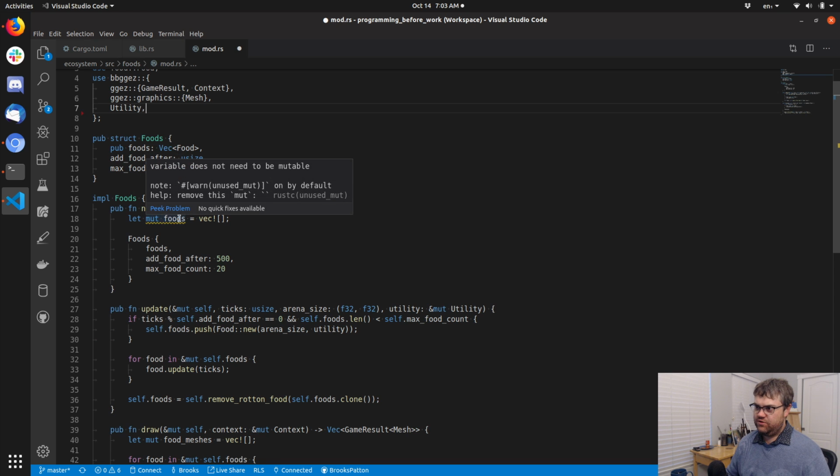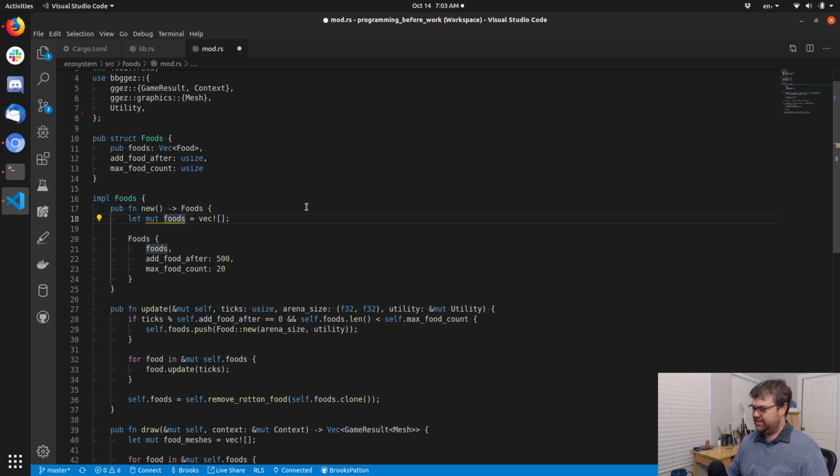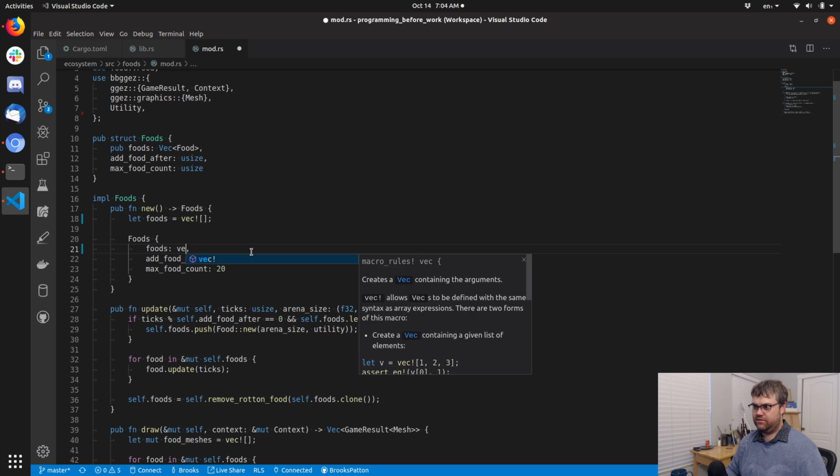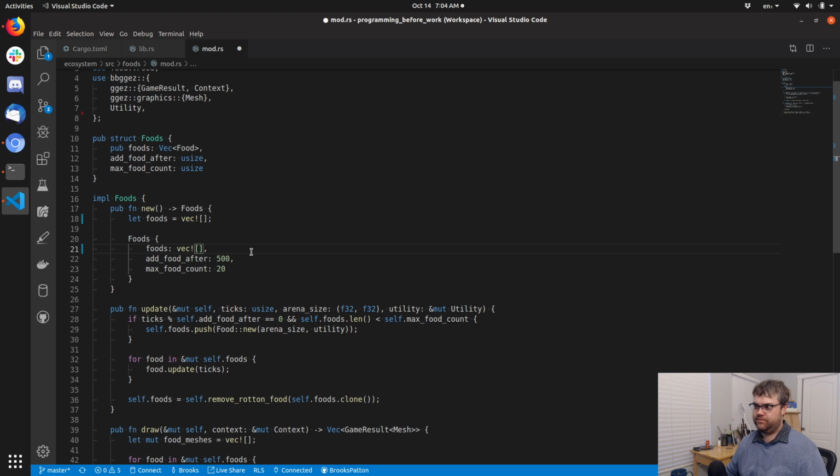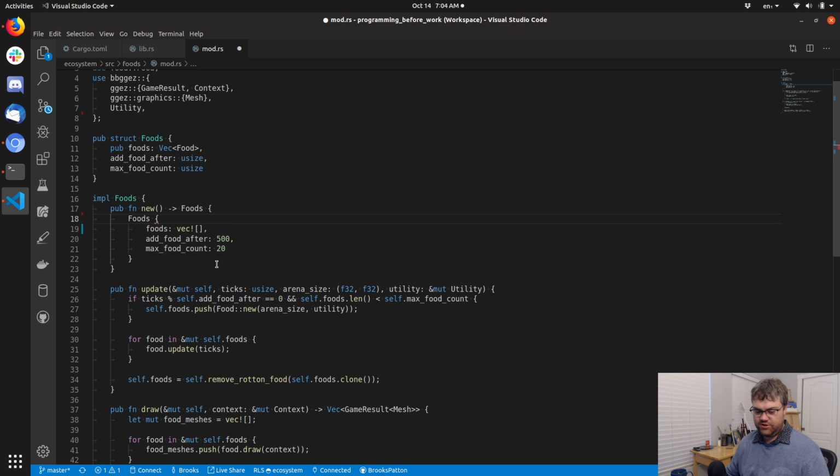Let mut foods equal a new vector. It doesn't need to be mutable right now, but we are going to be pushing food into it. Or maybe it doesn't need to be right now ever, and then it will be mutable off of the mut self. Maybe that's how it is. So actually, this could just be in here. Make that a little bit simpler too.